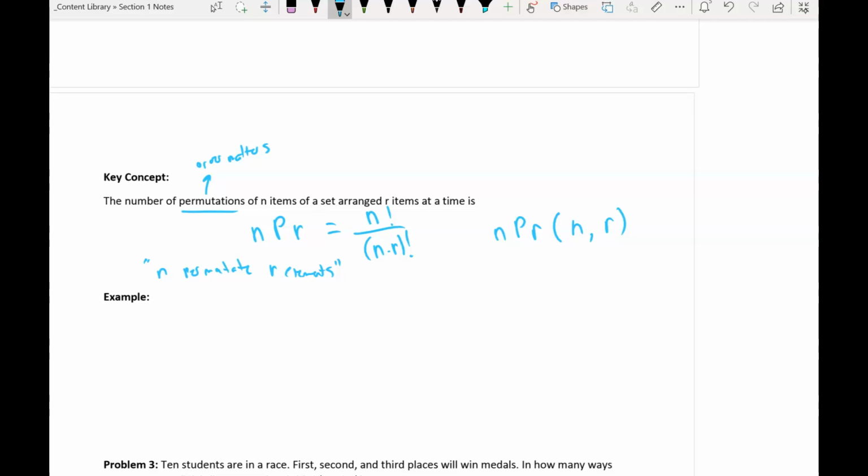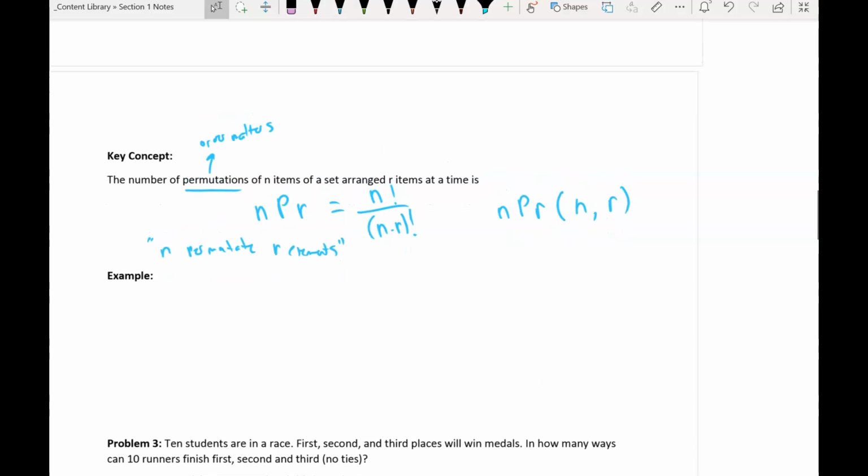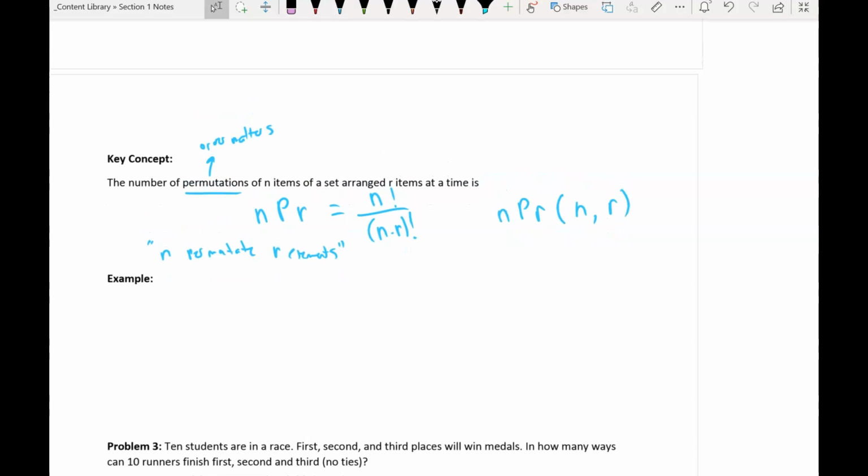Okay, but for example, we'll see an example soon enough. Now, if I'm taking 5 items and I'm permutating them 3 at a time, well, my n value is 5. That's the same as doing 5 factorial over, in parentheses, 5 minus 3, n minus r factorial, which is just going to be 5 factorial over 2 factorial.